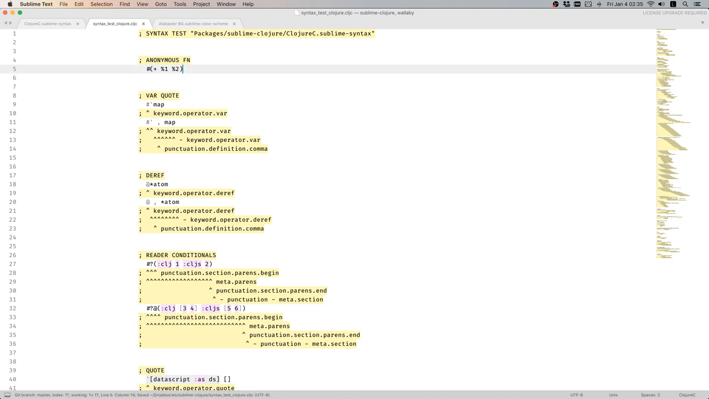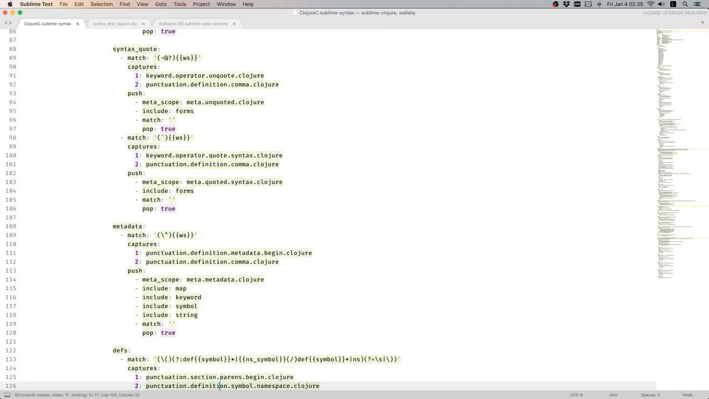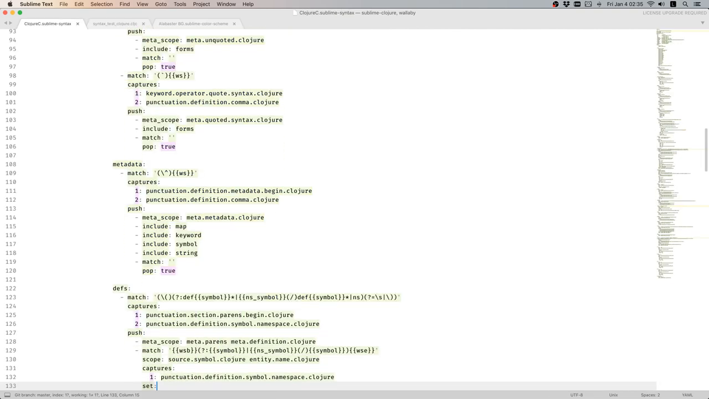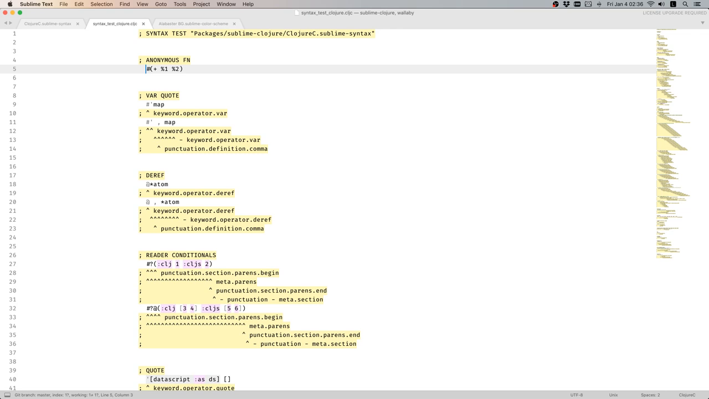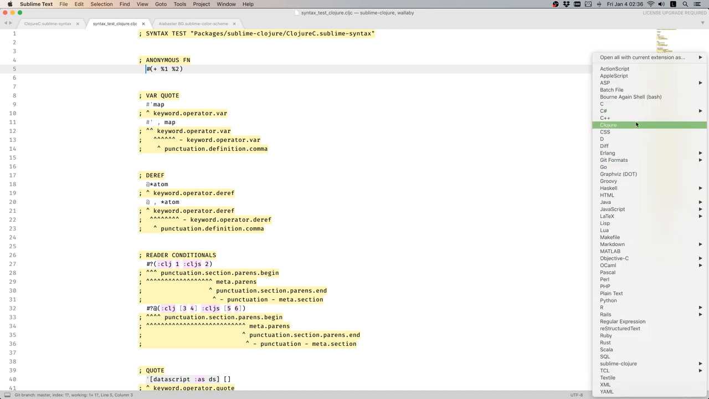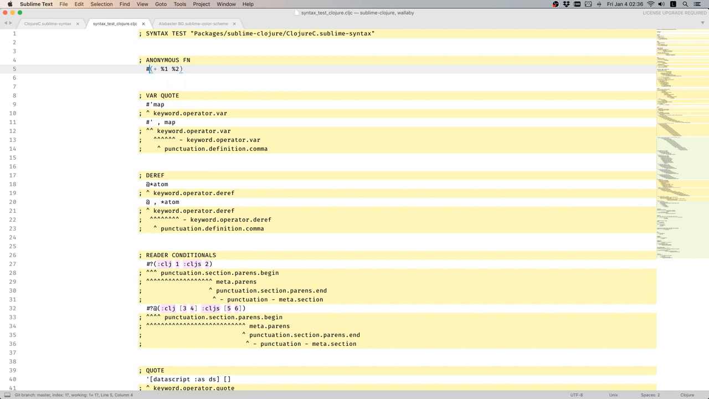And the last but not least is anonymous function. So basically, we already parse the parens. Actually, when I parse list, I also parse this, right? Well, I'm not sure about this, really. Should we have a separate function definition? Well, let's see. So, when in doubt, I usually do this. I switch to the default Clojure syntax in Sublime Text and see what they do. Well, they don't do much, do they?